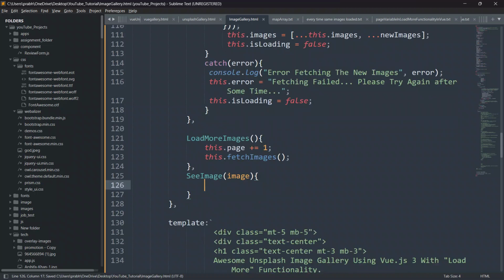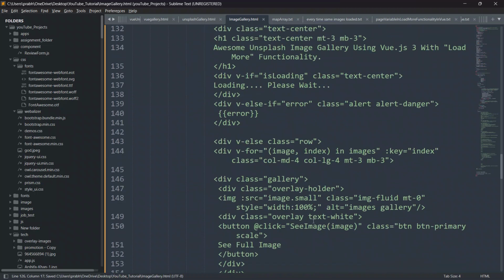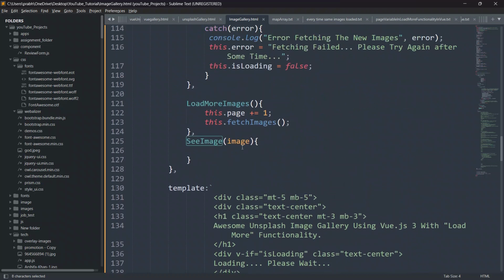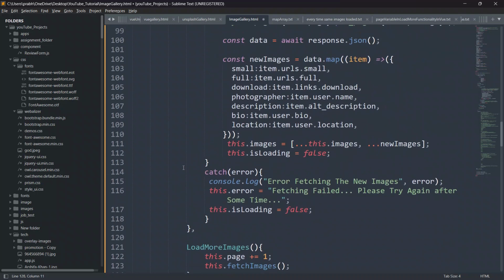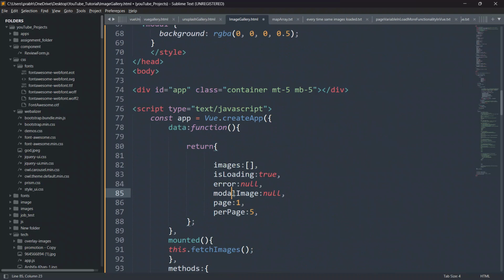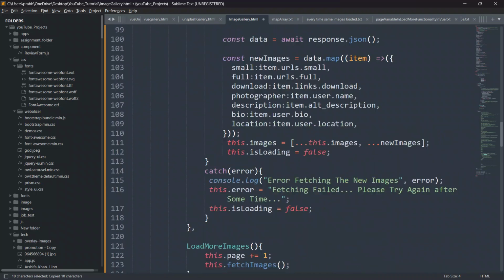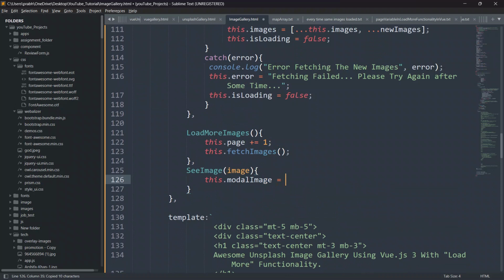As you can see here, we are passing this image object as a parameter to this see image method, and we have to grab it, we have to get it also. So let it be only image to this see image method. Then we'll say this dot open, this dot modal image equal to this entire object, which is an image.